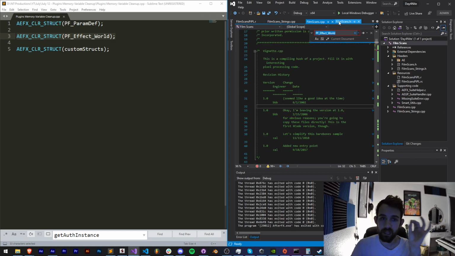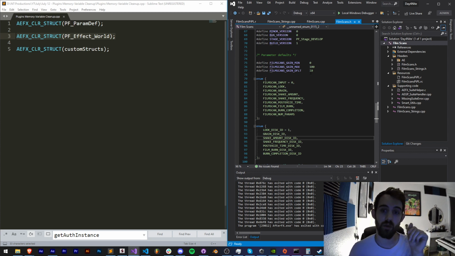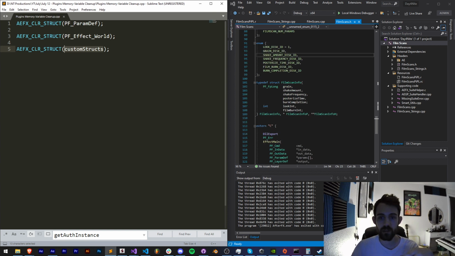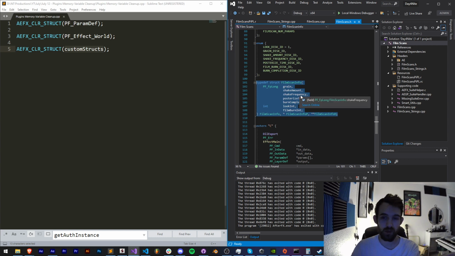All right, the very last thing that we're typically going to clear is custom structs. Custom structs are what we create in our H files, and this is usually how we get input from our UI and send it over into our different functions, whether it's iterate or whatever.